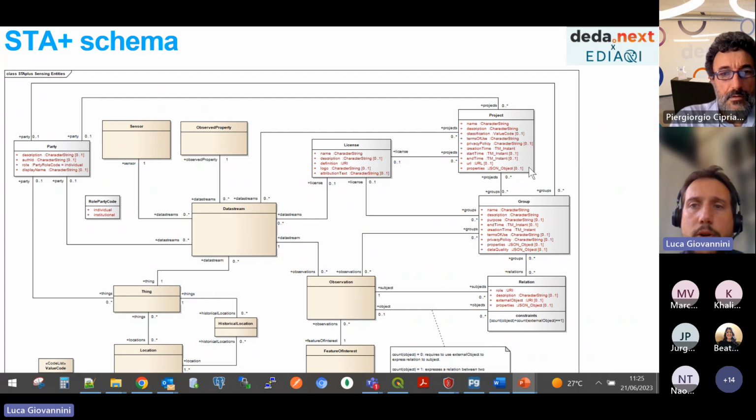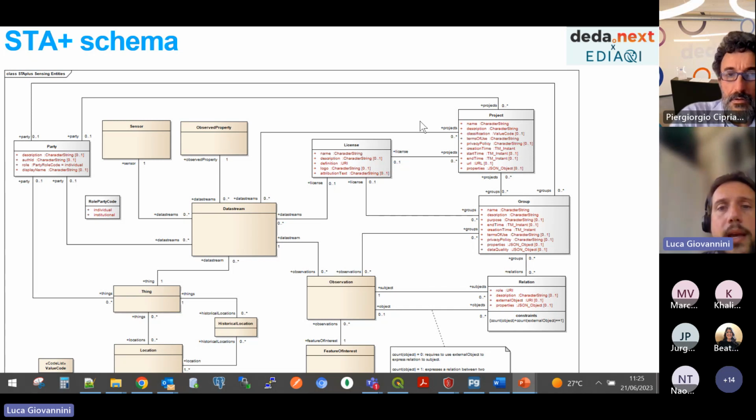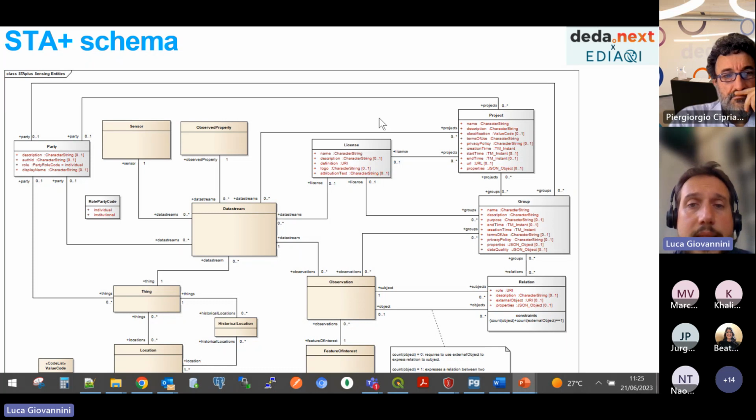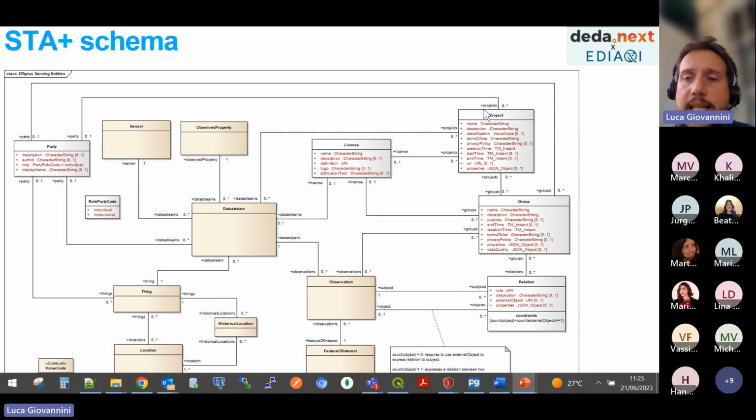Then there's an entity called Project, that allows grouping together observations and data streams related to the same project. And that could be a solution to the use case I was mentioning, of the local administration that needs to group data under different labels. Then there's the entity that allows for the description of licenses. Then there's an additional entity again related to groupings, so groupings not related to projects. And then there's an entity with the generic name of Relation that allows putting observations of different data streams in relation to one another.